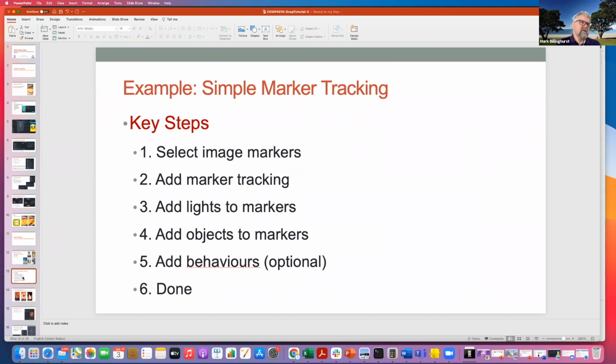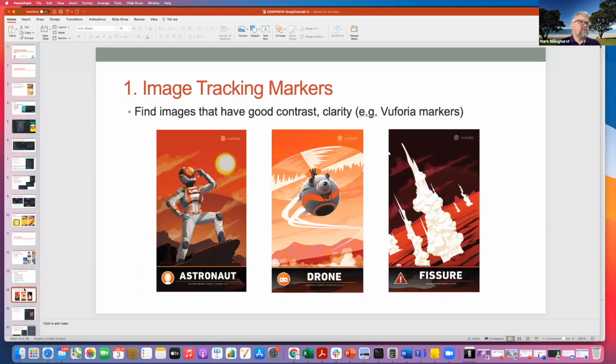You have to select image markers, add markers to your scene, add lights, add some objects, and if you want to, optionally add behaviors, and then you're done. So let's go through that. We're going to be using these markers today.